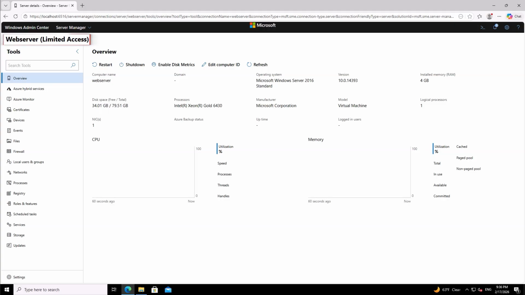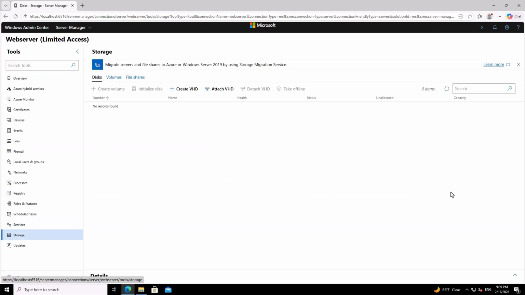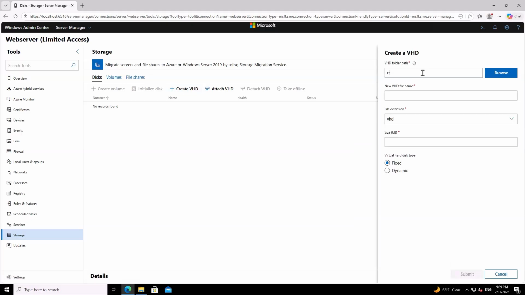Now I'll try to do something John shouldn't be allowed to do. Go to storage, click disks and create VHD. I'll just enter the path, C test folder, name test, extension, I'll stay VHD, size 1 GB, type fixed, and click submit.